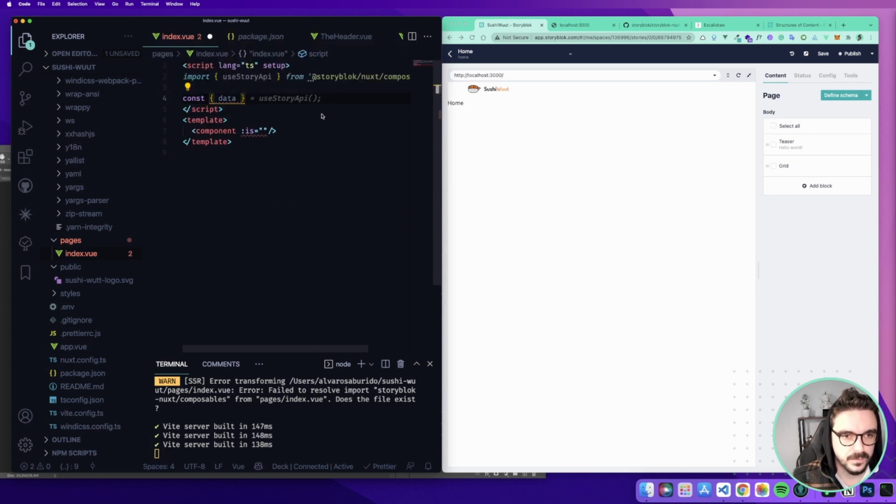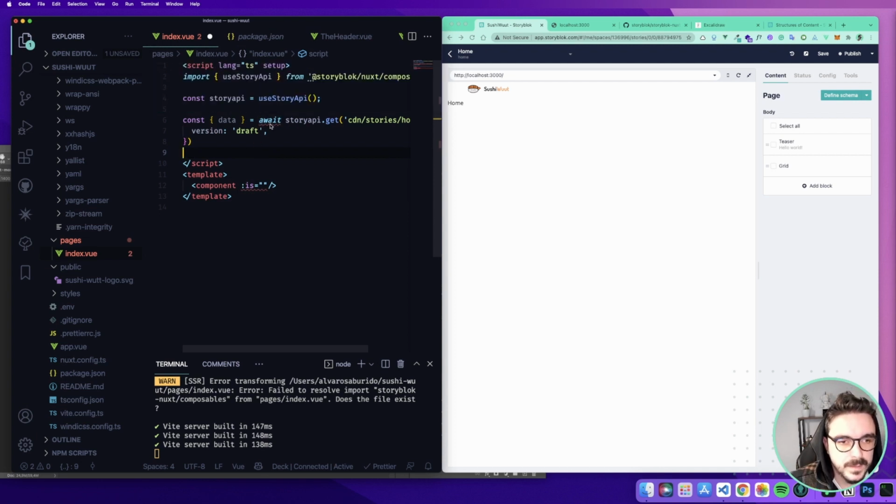So useStoryblokApi, no, it's const storyblokApi. And from then I'm gonna copy this piece of code here. We're gonna do a fetch call with an await for a story API get, and this is gonna be the CDN for this page. So it's important in the stories you put the same name that is here in this slug, which is home. And this parameter means that we're getting the draft version because we haven't published this page yet.